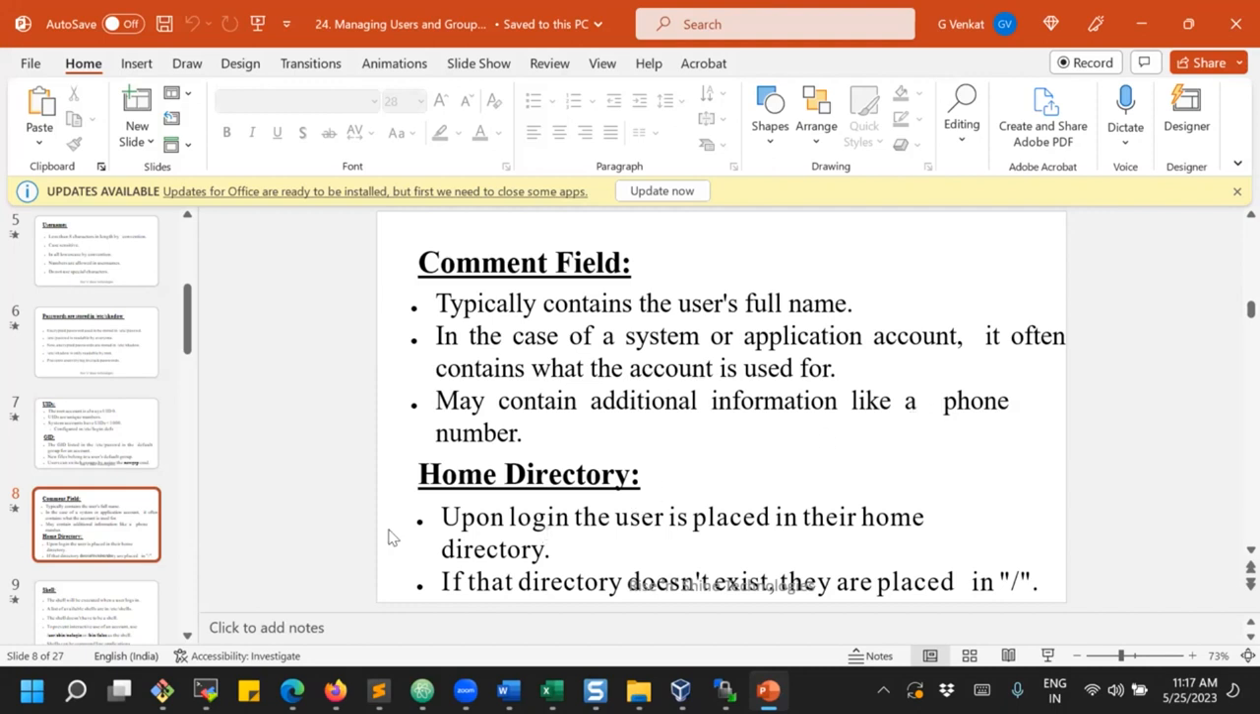And finally, home directory. Upon login the user is placed in the home directory, right? By default, whenever we log into the system, whatever user home directory is defined, that is the default prompt we will get.